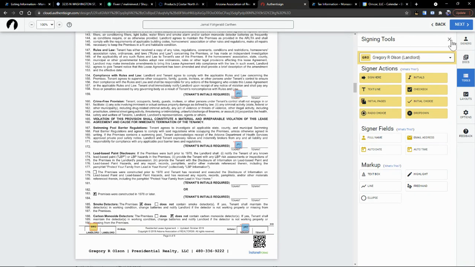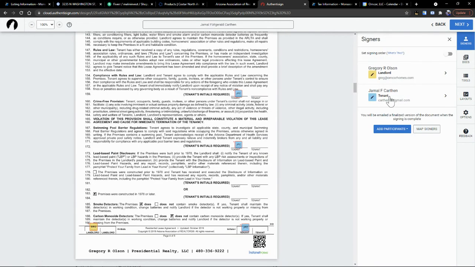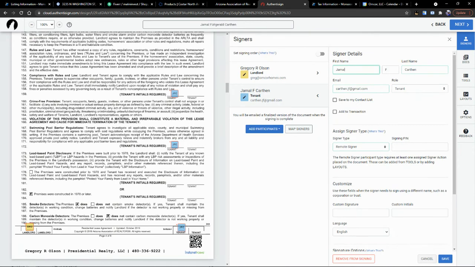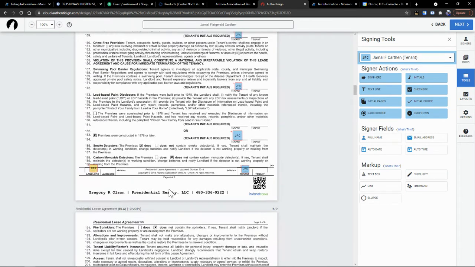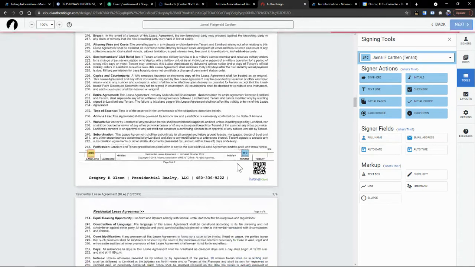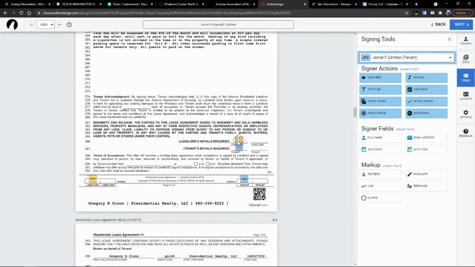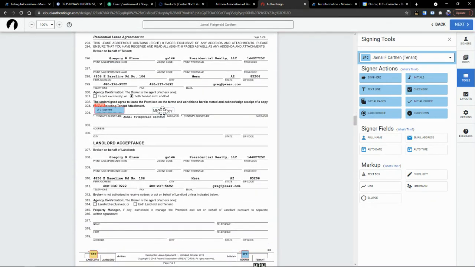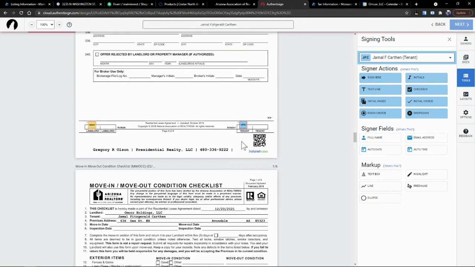So we're going to go back and click on tools. And we'll select his name. And we just want initials. Shows up right in the middle of the page. We'll just slide it down because we don't need him signing both of those. Double check this page again. Double check the wording. Initials, signature and date. Initials, my signature and my date. Perfect.